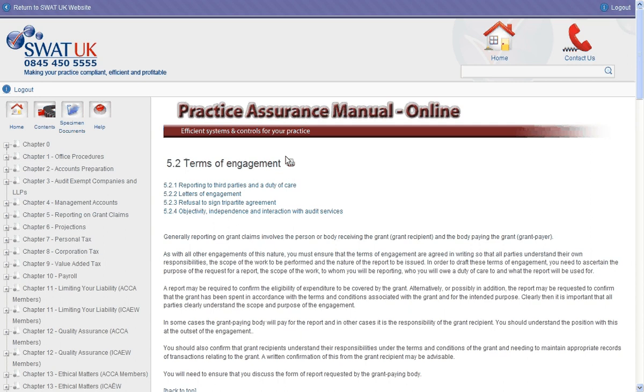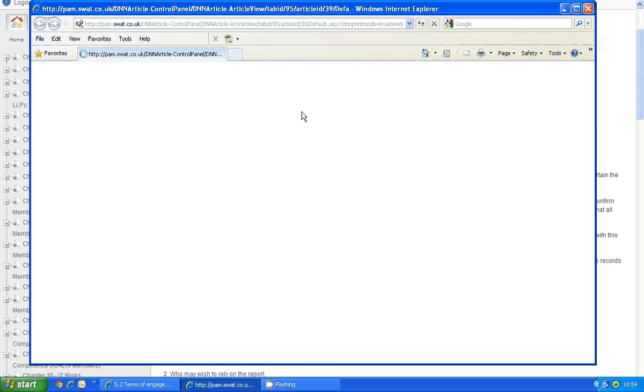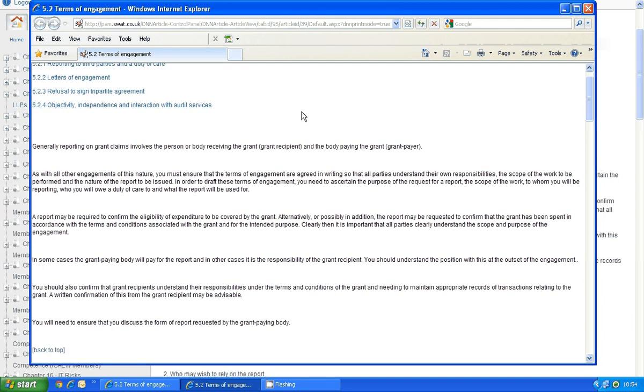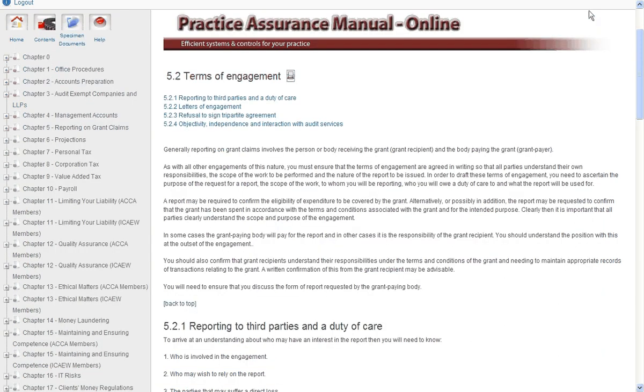As well as the useful guidance contained within the manual, we've included some helpful functions, such as a printer-friendly button that allows you to print section 5.2. All you need to do is click the print button, and that gives you a printer-friendly version. We've also got links to bookmark sections within a particular section.